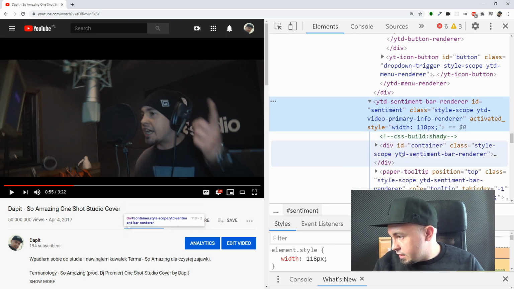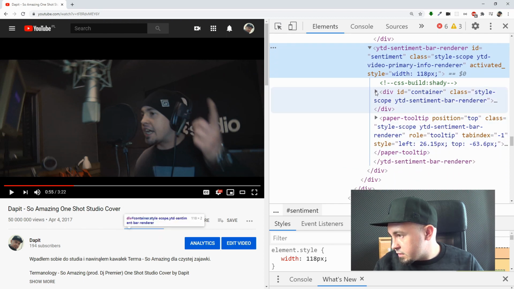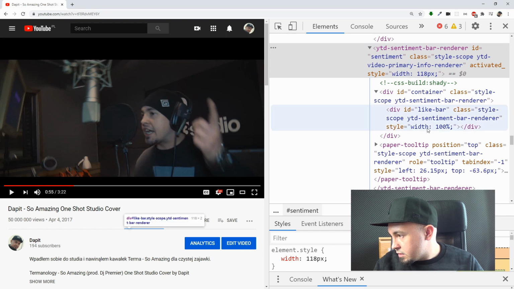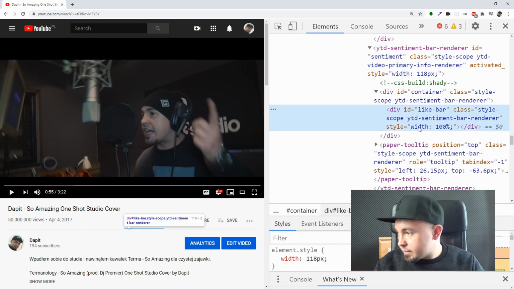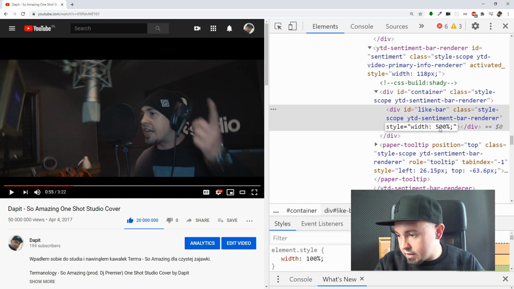Let's click this div. And we want this. We got this width right here. It's 100%. Let's make it 500%. Like this. Oh, that's too long. Maybe 300. We'll get what we want. Oh yeah, I think it's cool.